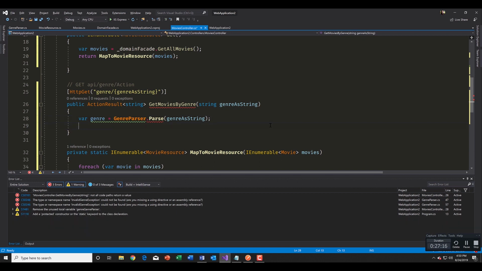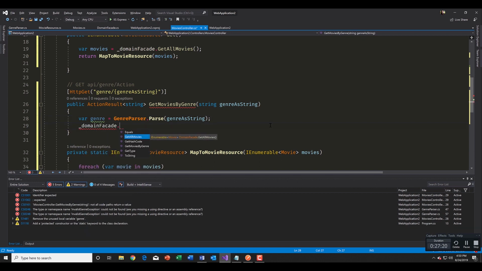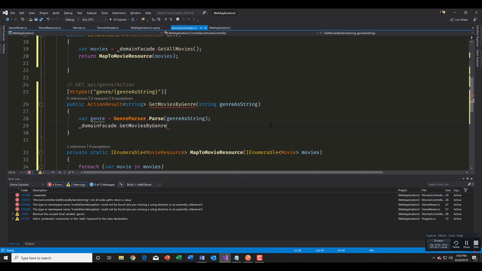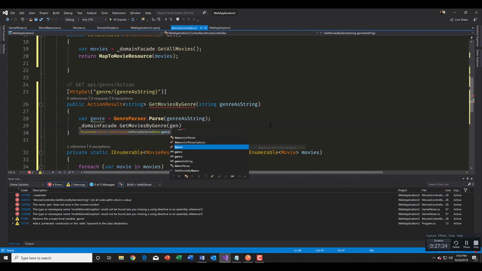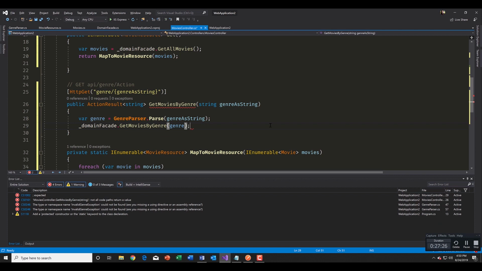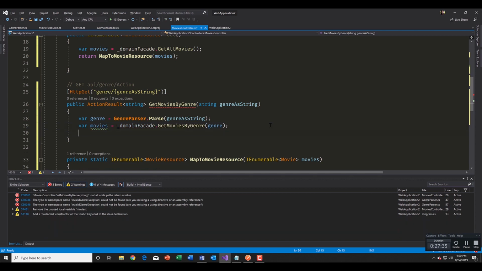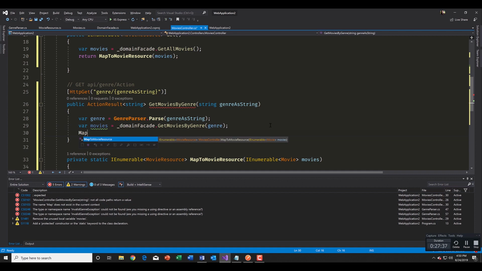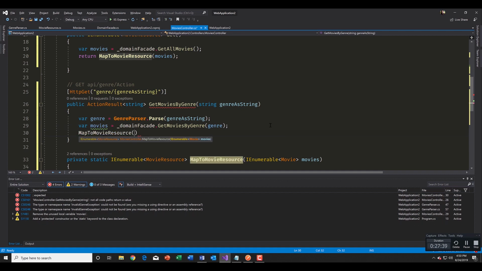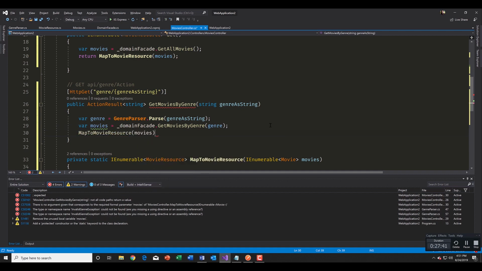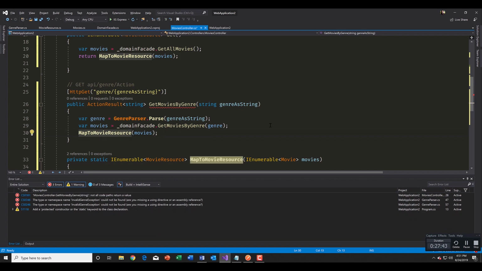And now that we have an actual genre, we can use the domain facade and call the get movies by genre, passing it in the genre. Right? Now this is a collection of movies, so we'll have to map it from the movie, which is the domain model, to the movie resource, which is the resource model, and then we can return that.